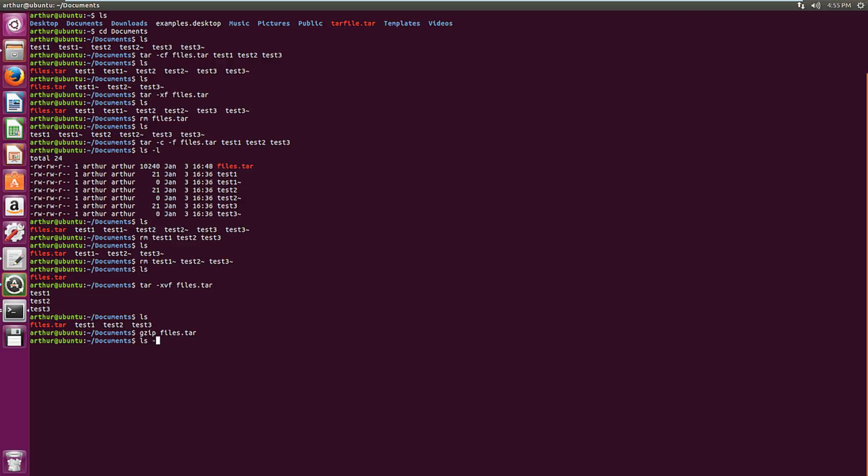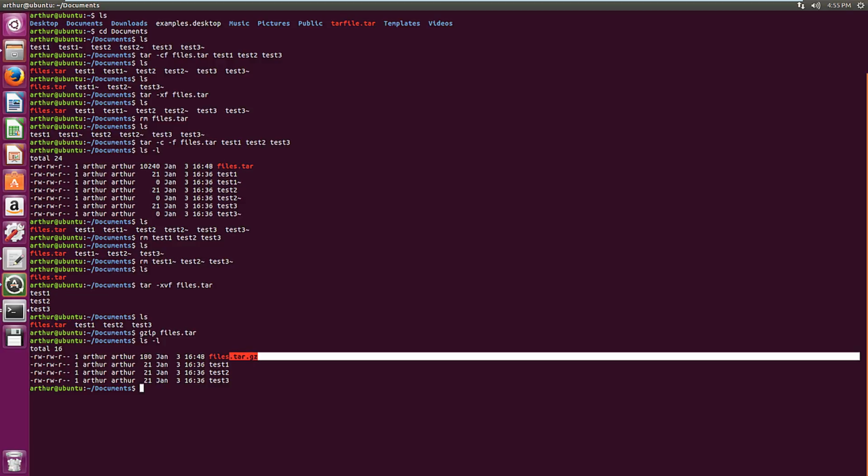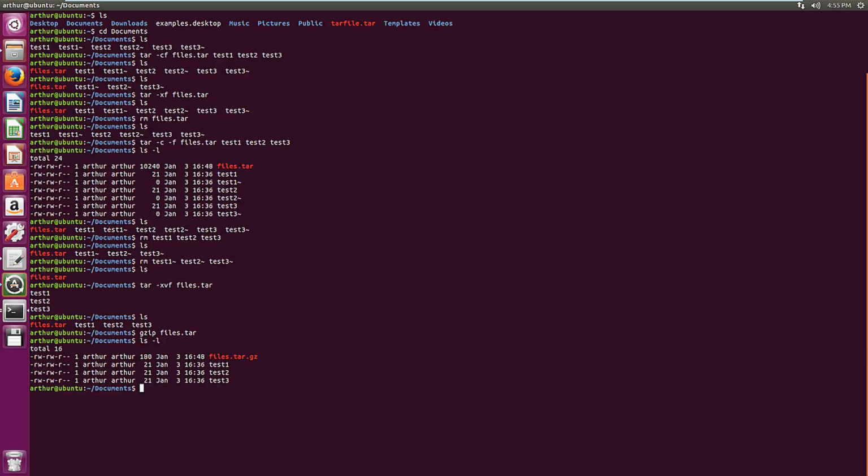So we're going to do an ls -l. And you're going to notice that we have our files.tar.gz. And that is way smaller than our files.tar. Because again, it compressed all of them. So I'm going to do another ls. But you'll see that files.tar does not exist anymore. It's just now files.tar.gz.